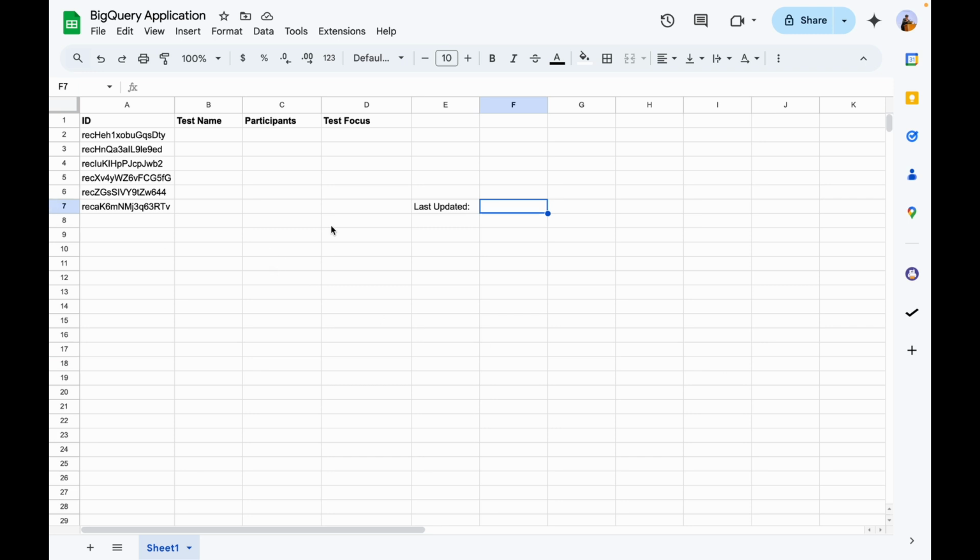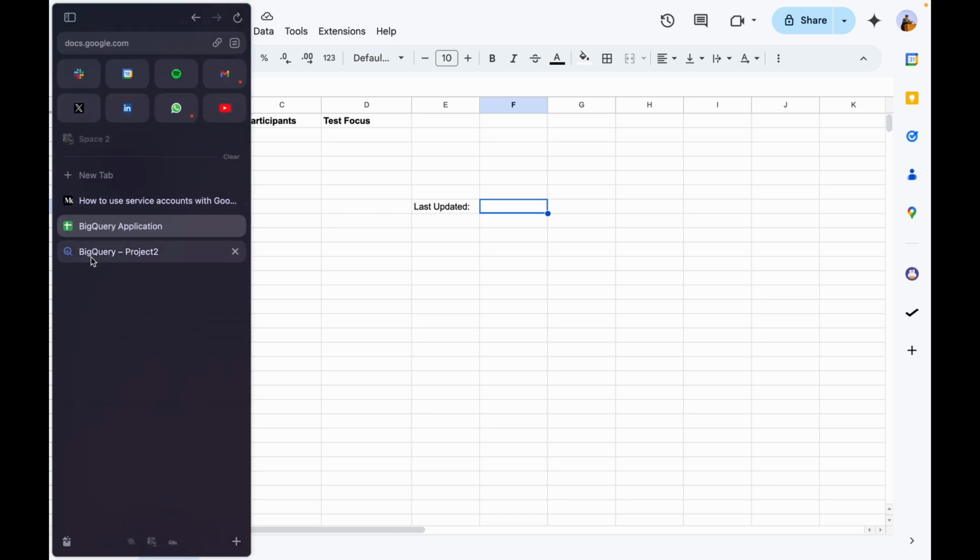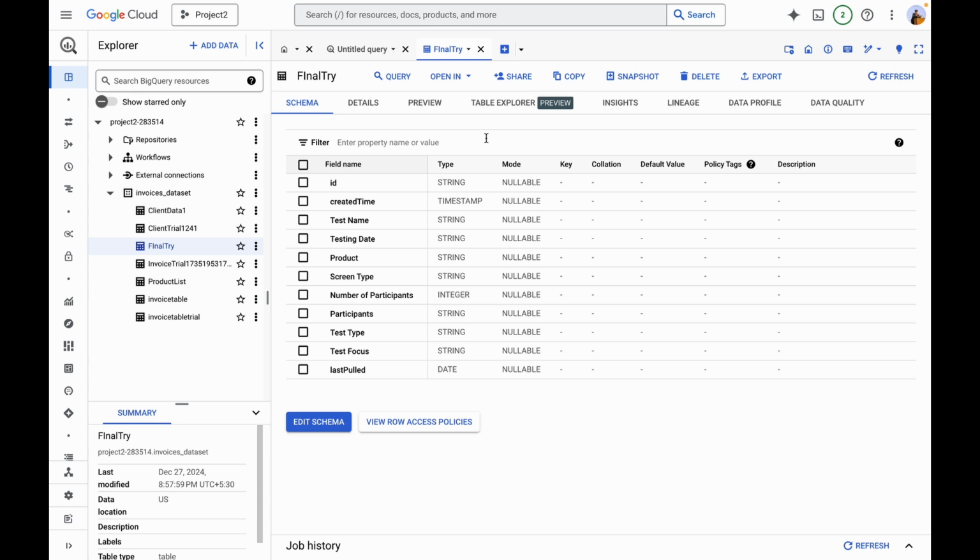So before we move towards the Apps Script part, let's take a look at the data set. So this is my data set in BigQuery. If you want to know more about creating databases in BigQuery, I'll link a quick start in the description. You can check that out.